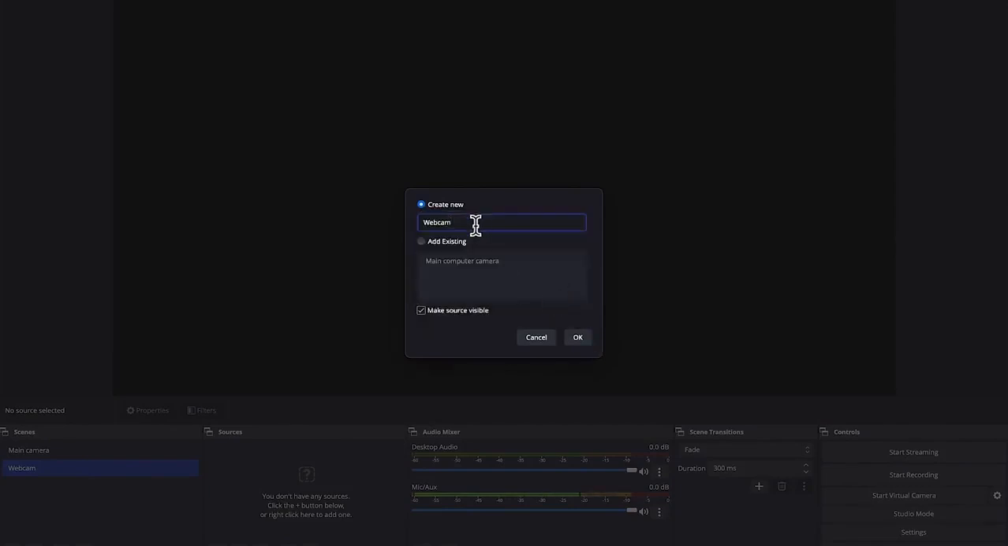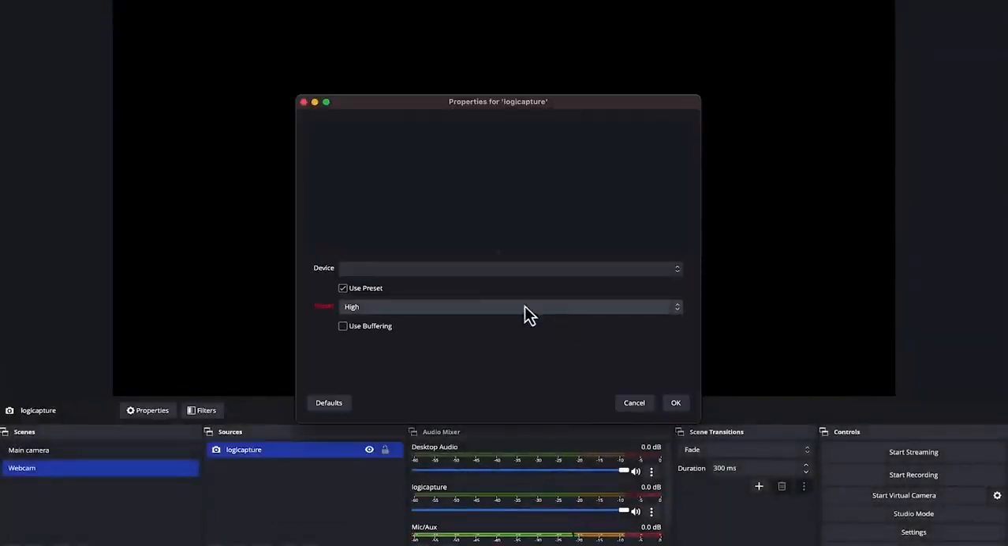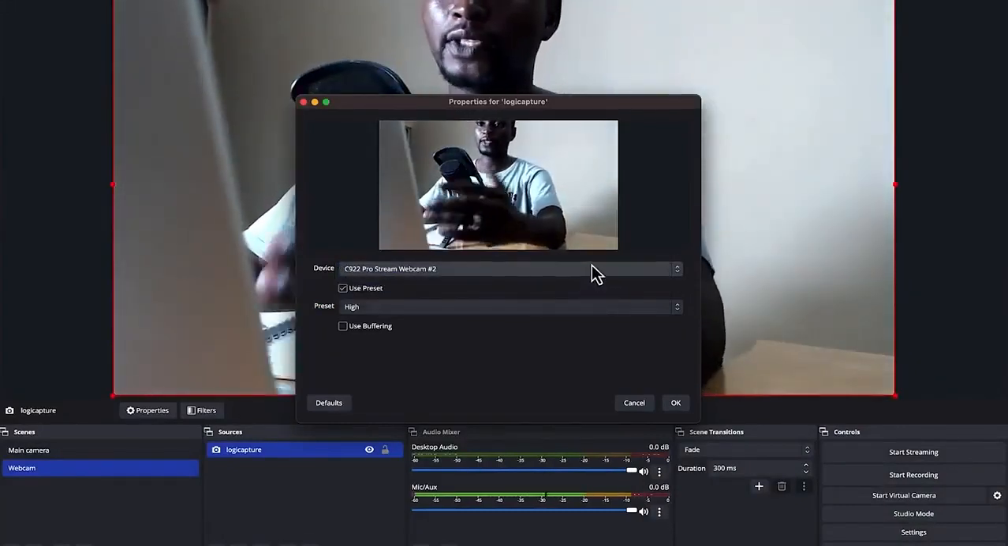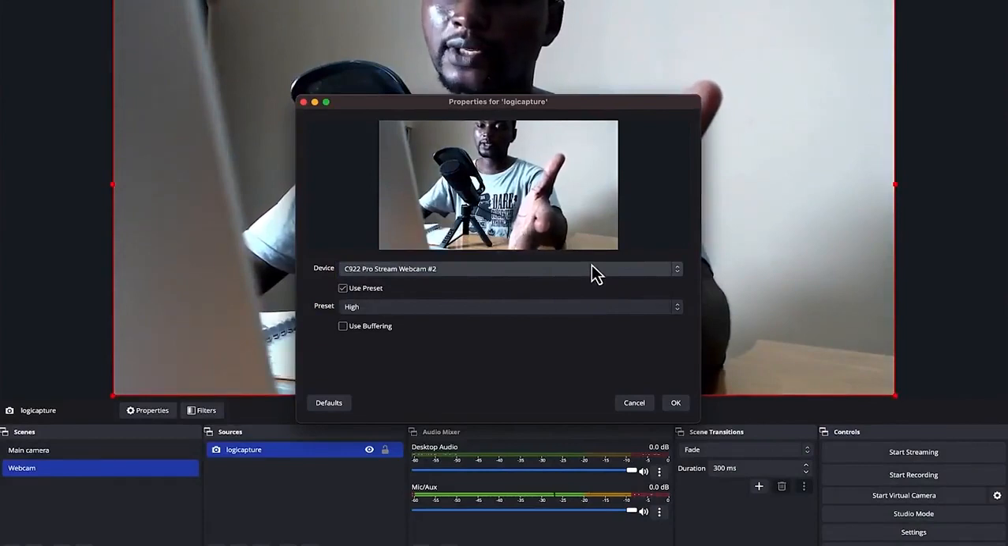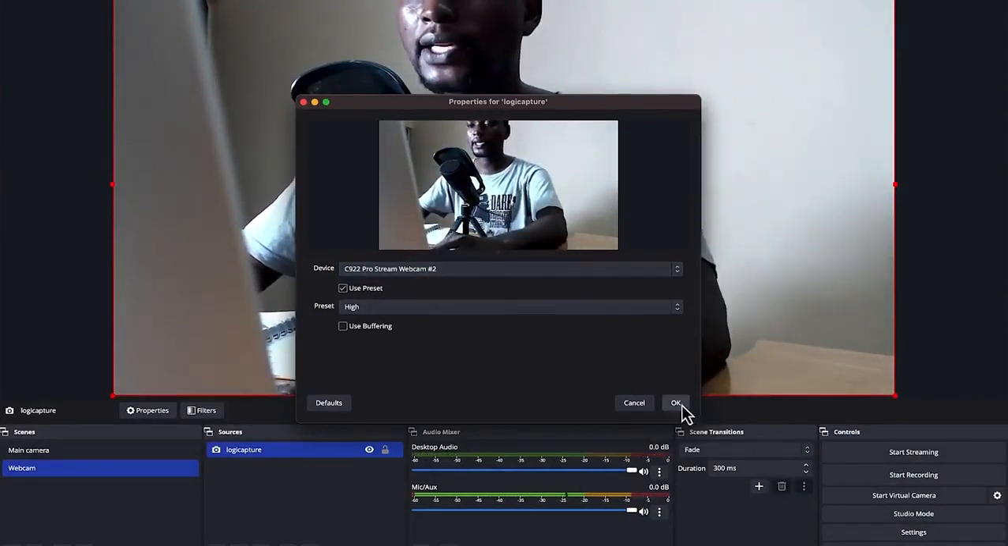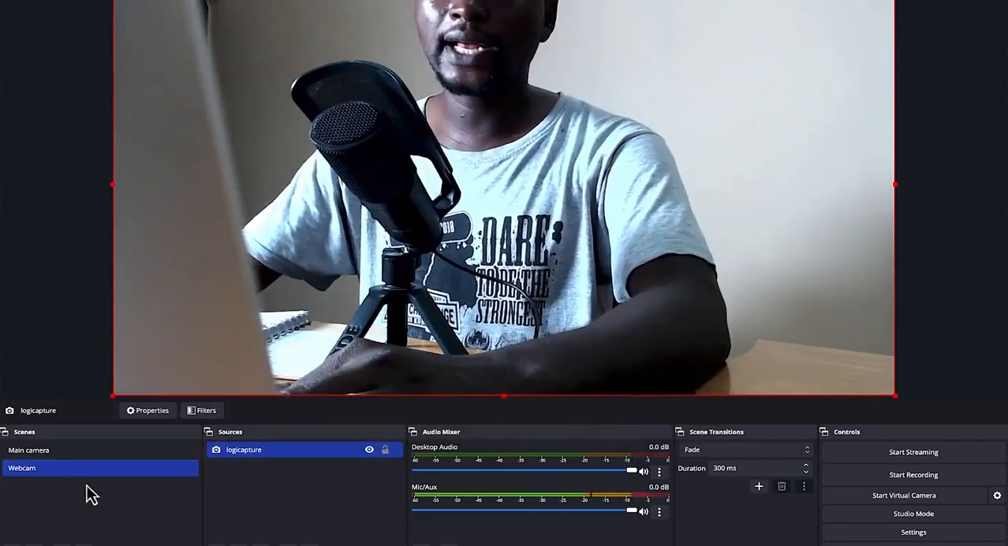Okay, the name is already in use, so let's say my Logi capture, which is the name of my webcam. I just click on OK, and then here I specify the device. For example, I say C922, which is going to give me the webcam angle. Okay, so this is from my webcam directly. You can see me. So this is the webcam. I click on OK, and we can go ahead and add another scene.